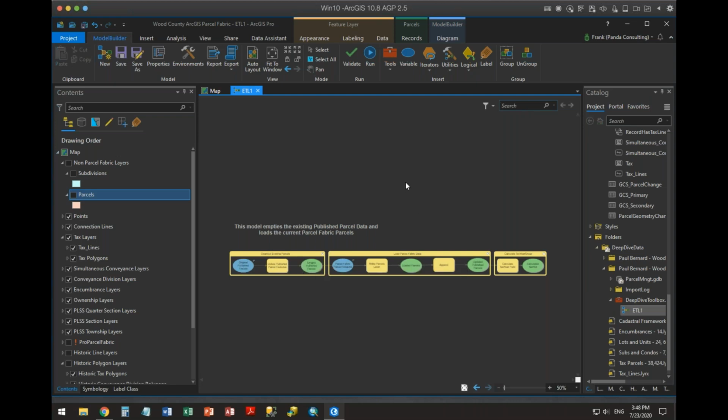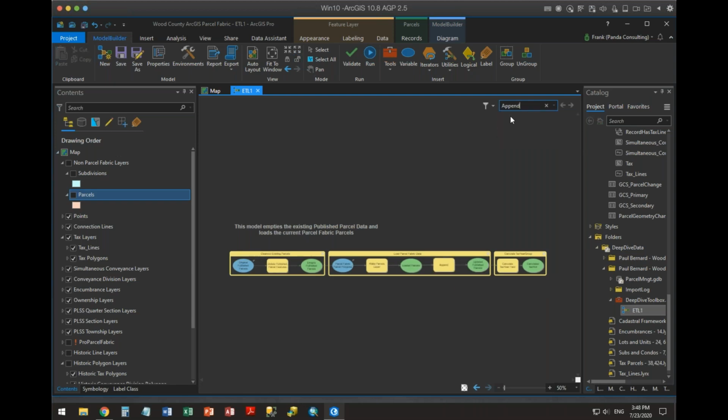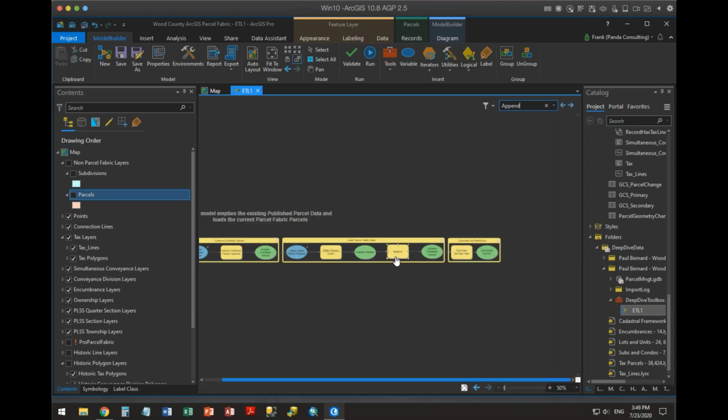I've got an element in my model. I forget where it is in this model, but I remember it began with AP. There it is. Where's that append thing here? And it should, when I hit enter, go and select it for me. So it will zoom to and select elements on here.